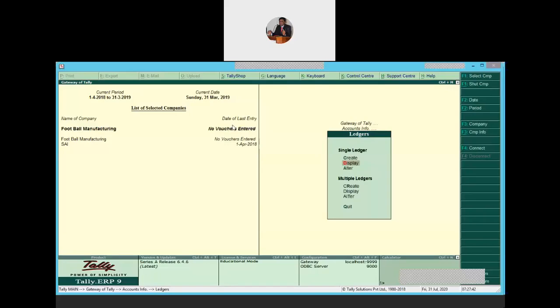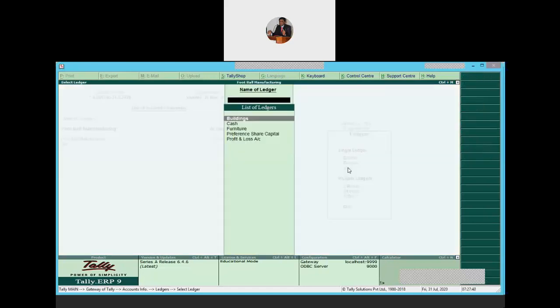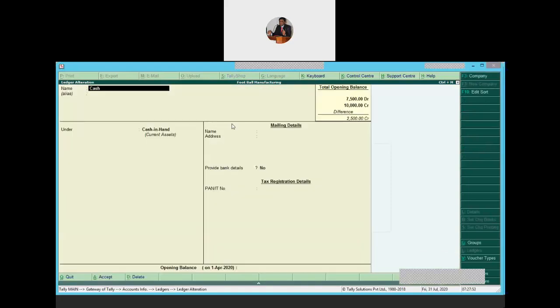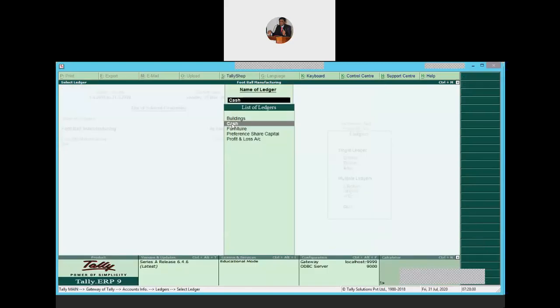But we need to enter the cash balance. How? In order to enter the opening balance of cash, we need to alter the existing cash account. So under ledgers, select alter. Then from the list of ledgers, select cash account. Then give the opening balance of cash. Cash will generally have a debit balance, so it will take debit balance. Accept yes. Then the alteration of the cash account is also done.